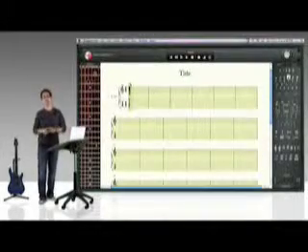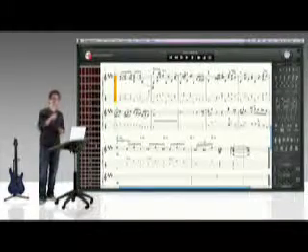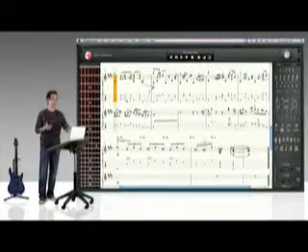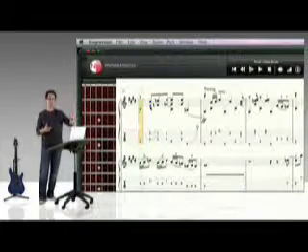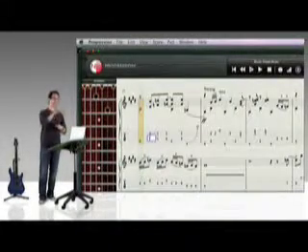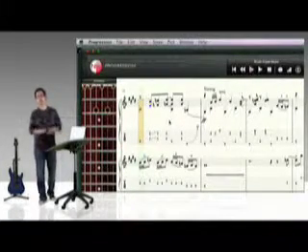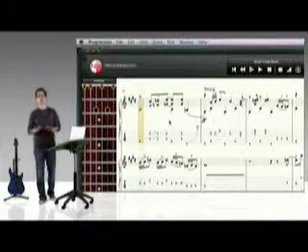What's cool about it is once we get the music into Progression, the parts are dynamically linked together. So if I want to make a revision on the notation, it reflects in the tab. Or conversely, if I want to make a revision in the tab, it reflects in the notation. It's all very easy, very simple, and very user-friendly.